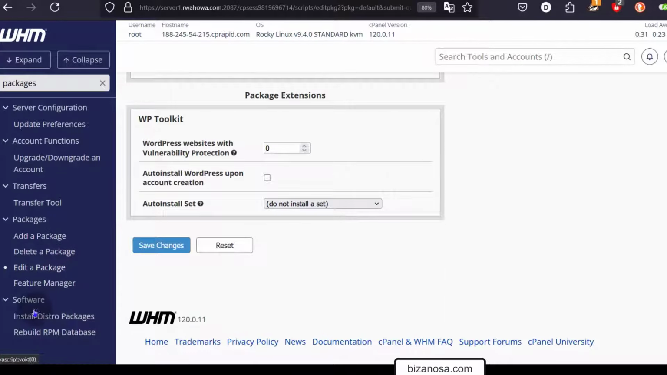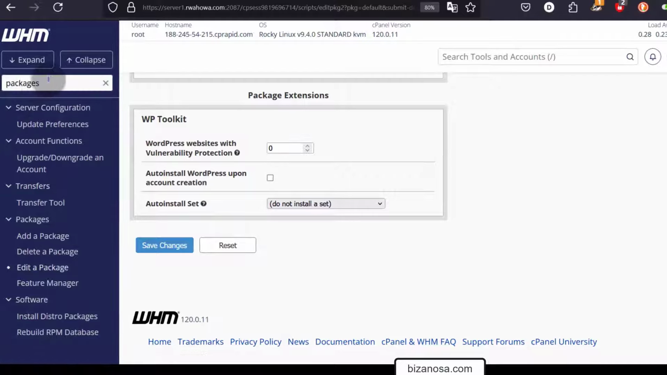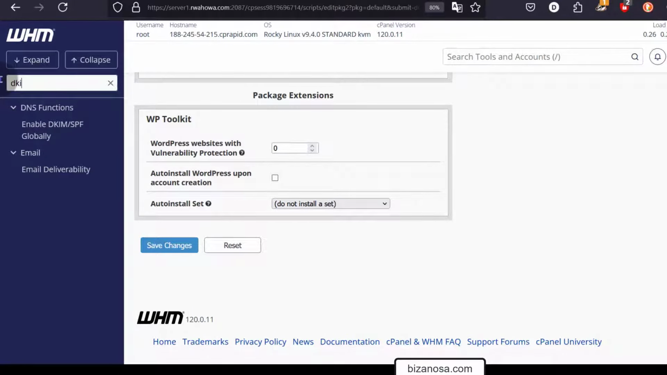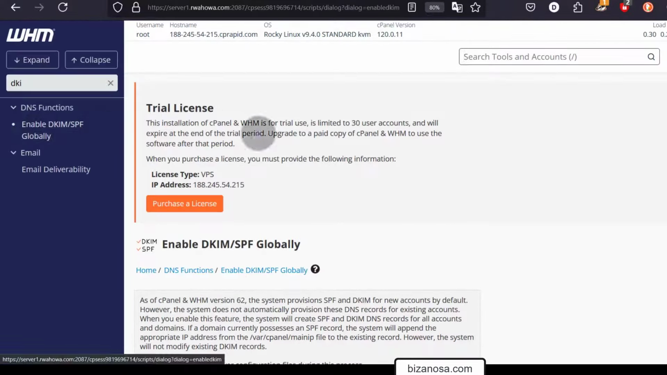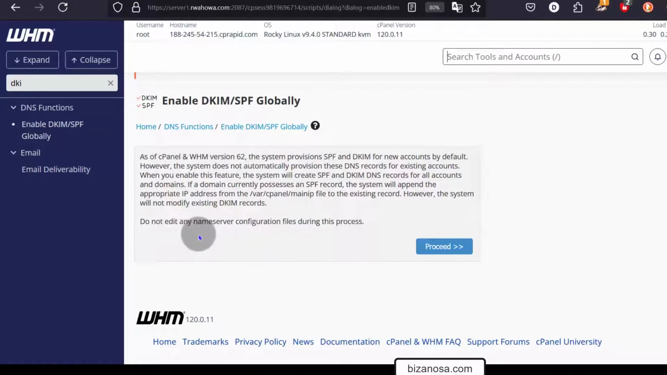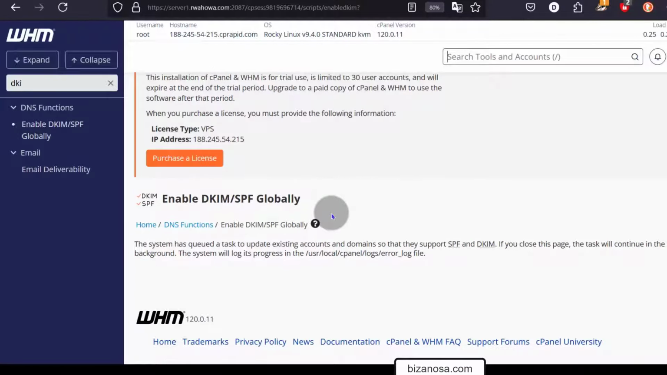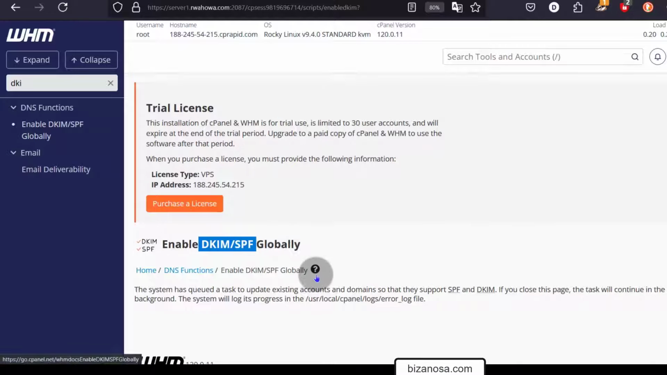There are certain records that we can just enable to be created automatically. I don't know if I can find it here, DKIM. Okay, yeah. So if I search for DKIM, I want to enable them globally. So any account that is created, those will also be created. So to do that, I'm just going to click here on proceed. And these are records that are important for email. This should update the existing accounts with the DKIM and SPF records. So you won't have to select this the next time you're creating an account. It is something that should be done automatically.